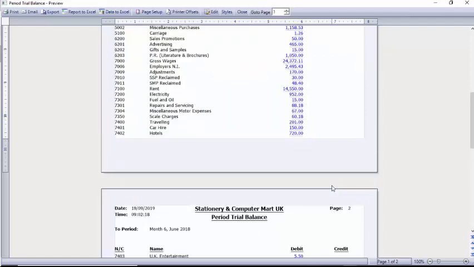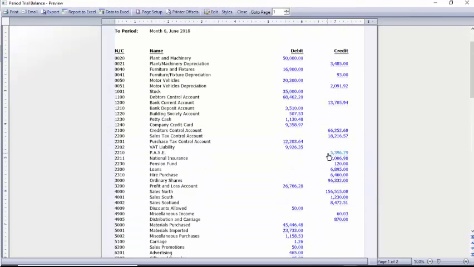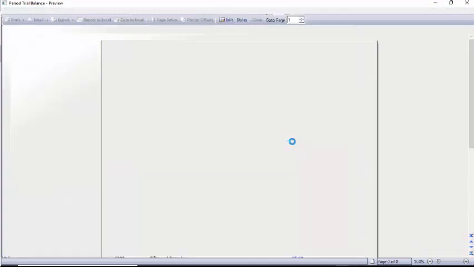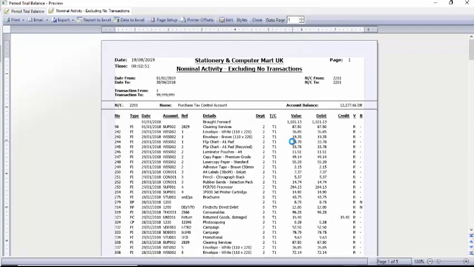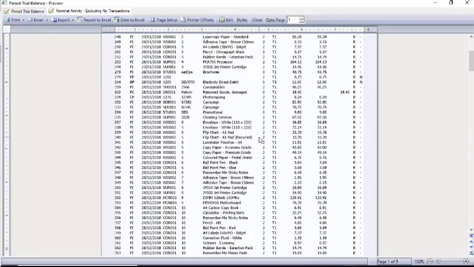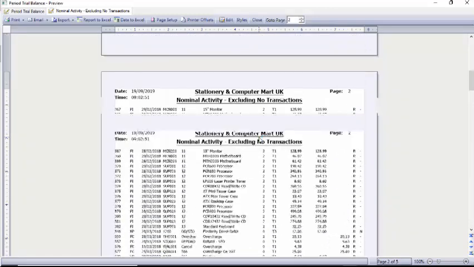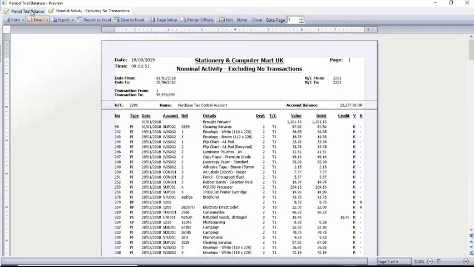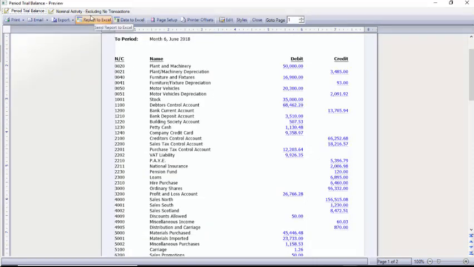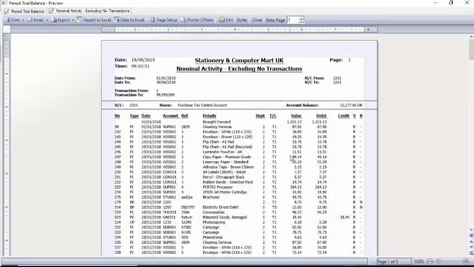Now the figures that show on the trial balance are shown in blue with this underline, which means that they're drillable. So if I want to get a bit more information about what makes up this figure, I can click on, for example, my purchase tax control account. It will run a secondary report for me, which is my nominal activity excluding no transactions, and that gives me a breakdown of every transaction that makes up the balance that I saw on the trial balance there. So that is drilling down on the figures on your period trial balance to run the nominal activity with no transactions excluded to see what makes up those figures.